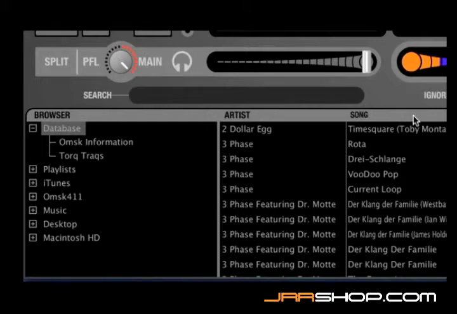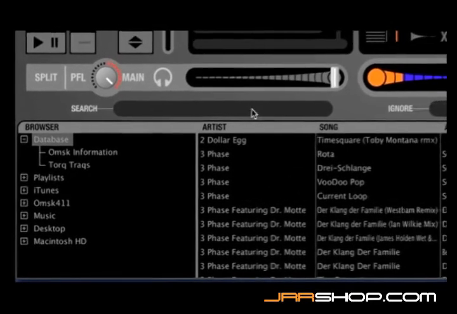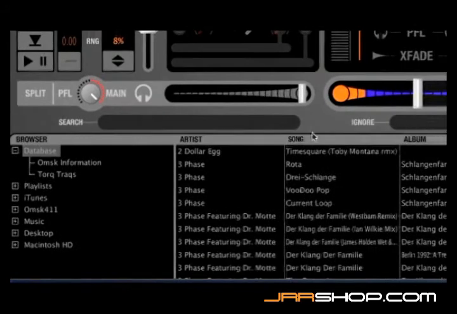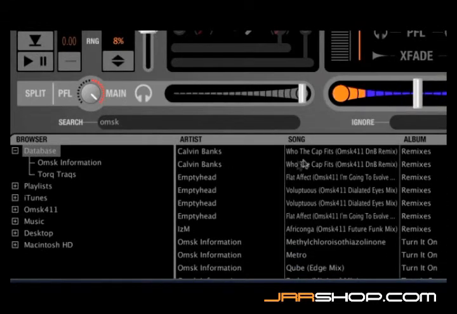Now, finding songs amongst all this stuff is really simple. You have two fields at the top, search and ignore. Type in any term that you want to search for in the first field, such as OMSC. This is going to pick up anything that has OMSC in the name anywhere, be it the artist name, the song name, album name, anywhere.